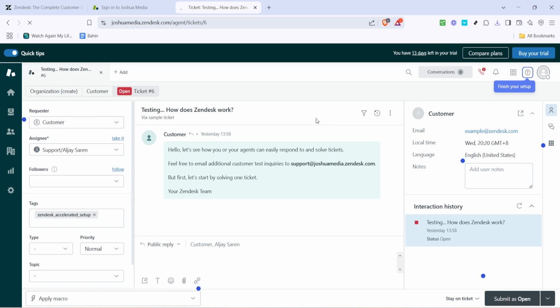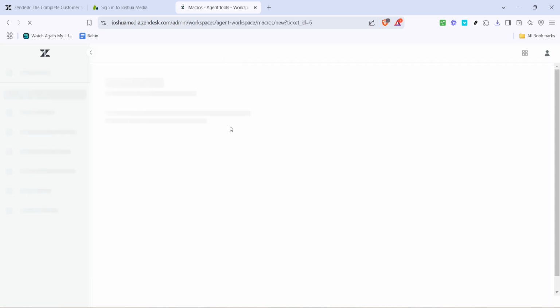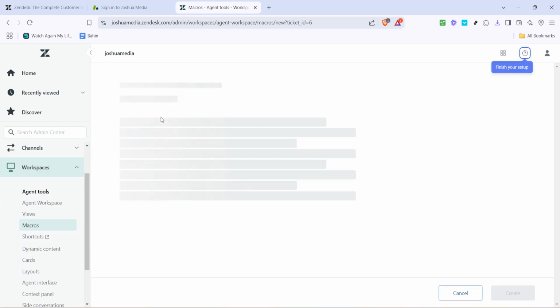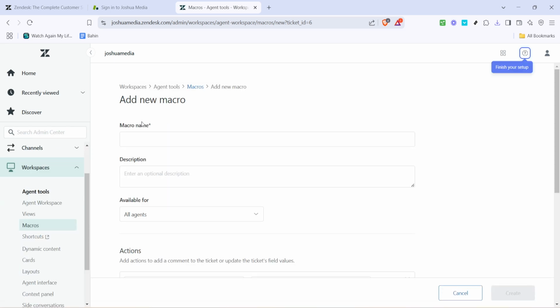At this point, you'll be prompted to name your macro. Choose a clear and descriptive name that highlights the macro's function, making it intuitive for you and your team members to recognize later on. A good name ensures efficient selection, especially when dealing with multiple macros.